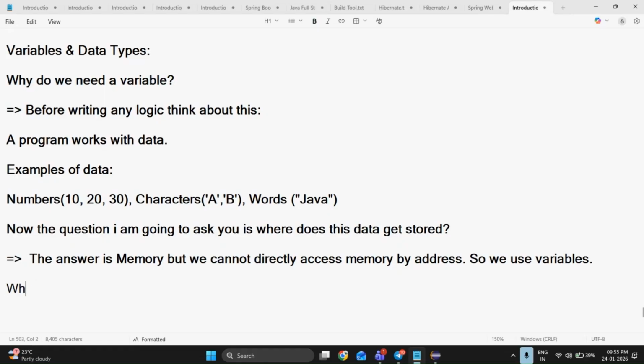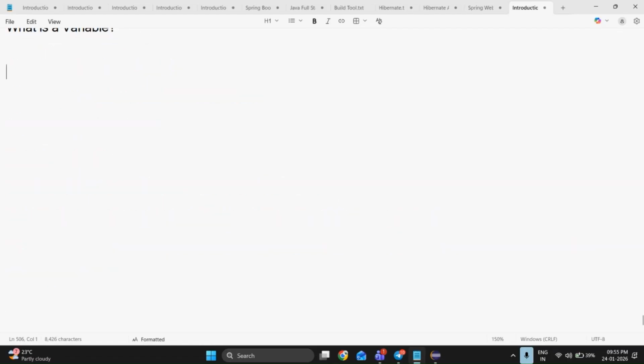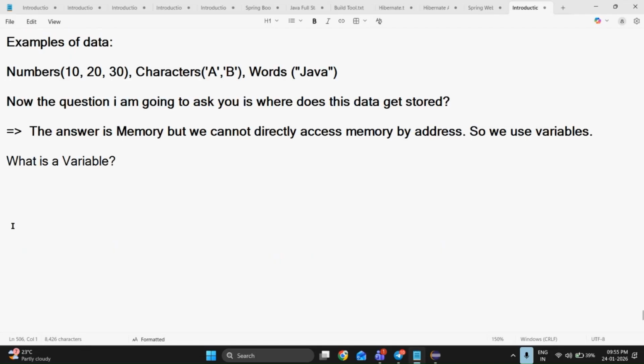Now let me explain what a variable is. A variable is a container used to store data in memory.